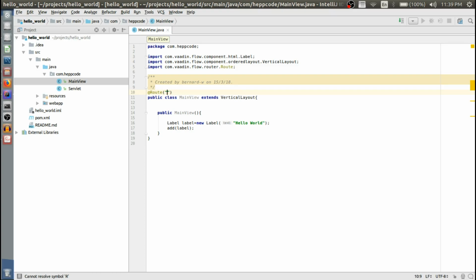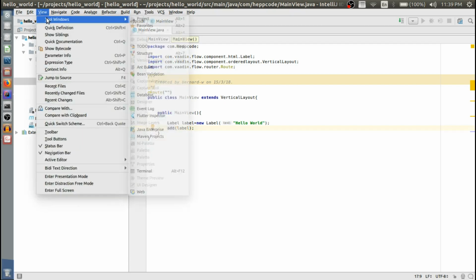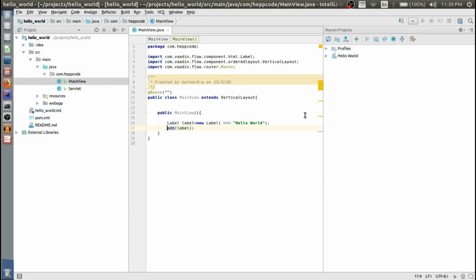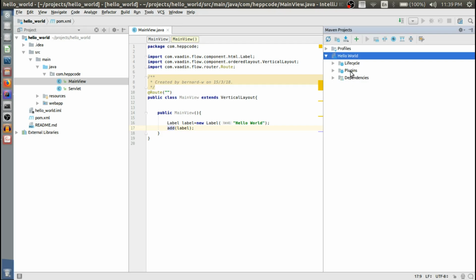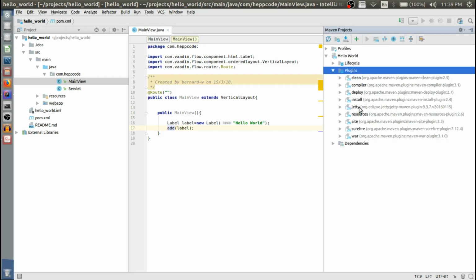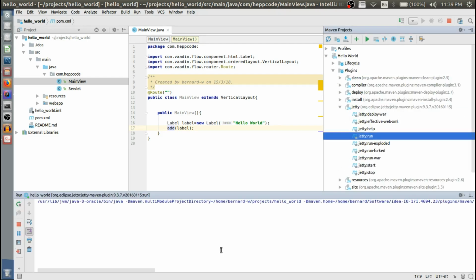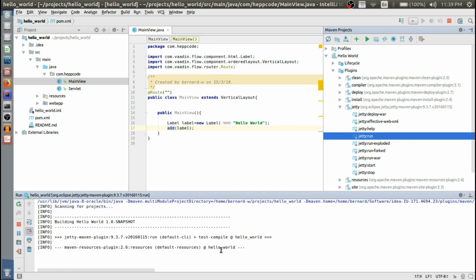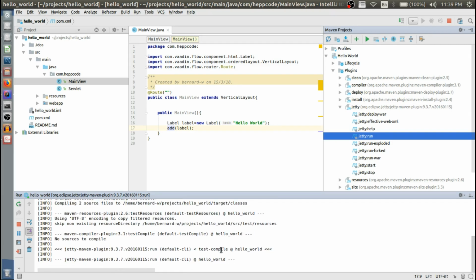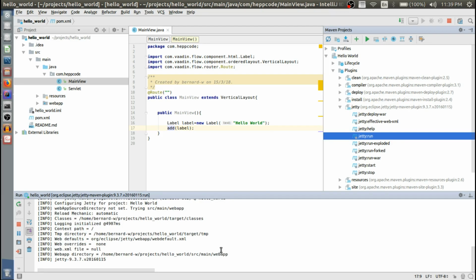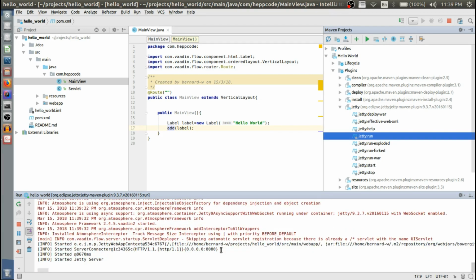And if you run this, let's go ahead and click run. We go to view, tool windows, Maven project, hello world, plugins, jetty run. So this will run a Jetty server and deploy your Vaadin application in the Jetty server, and it will serve on port 8080 over here.